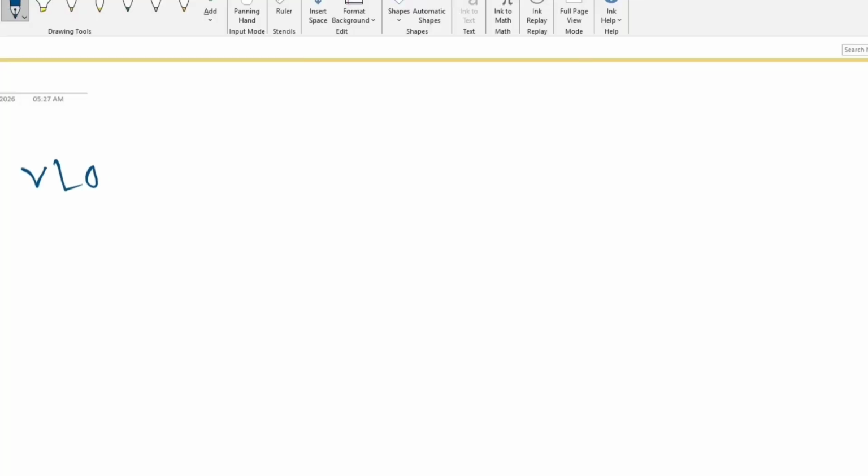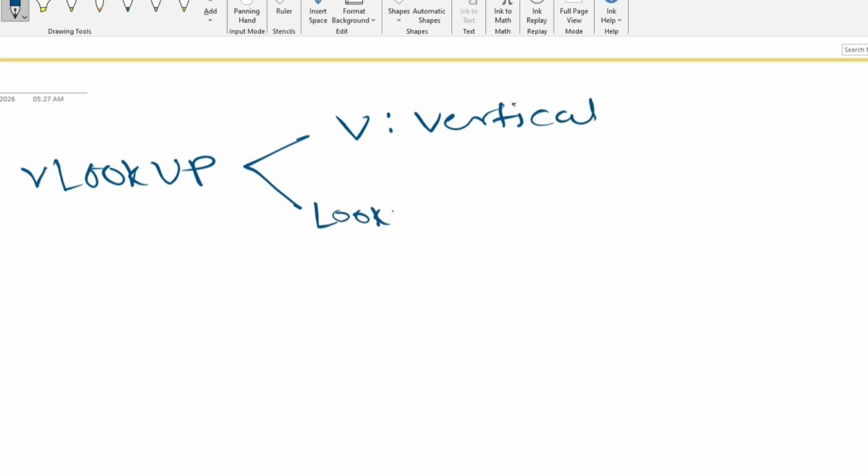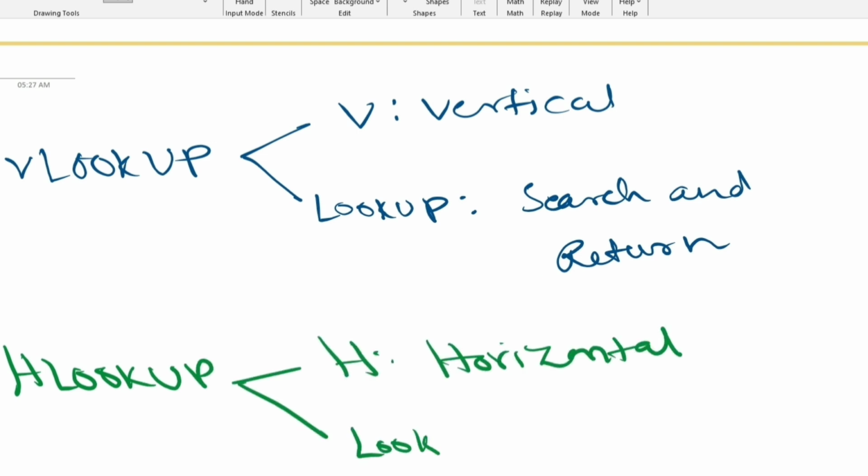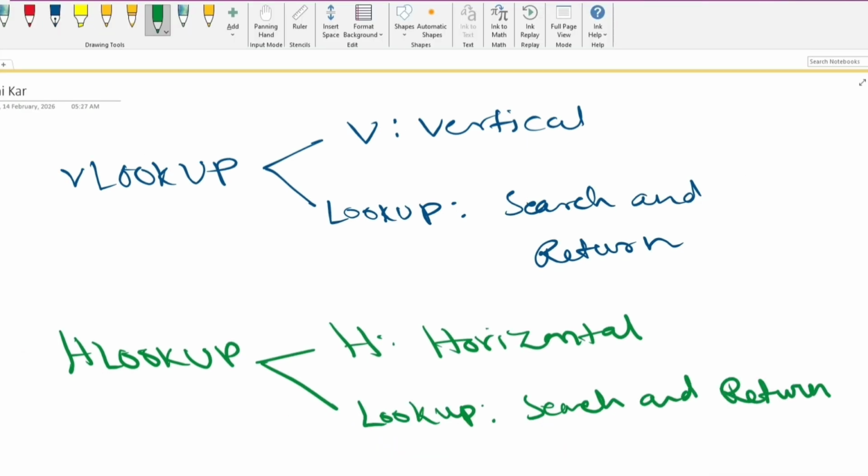Today we will start with VLOOKUP and HLOOKUP. In VLOOKUP, the letter V stands for vertical and lookup means to search and return a value. Similarly in HLOOKUP, the letter H stands for horizontal and lookup means to search and return a value.